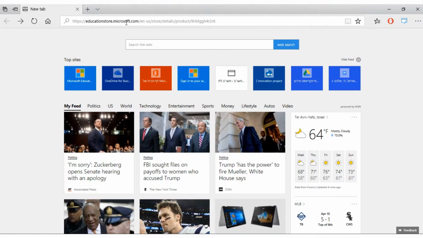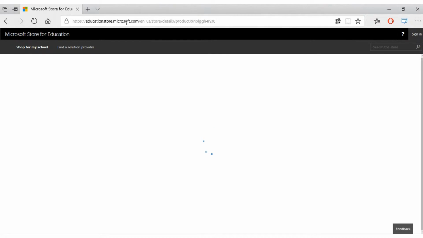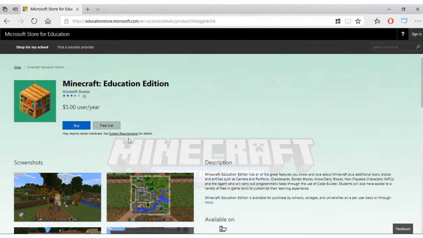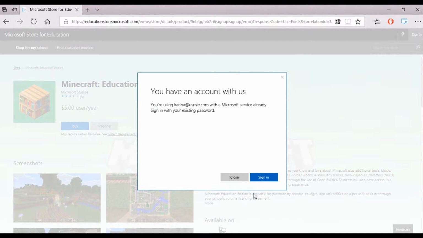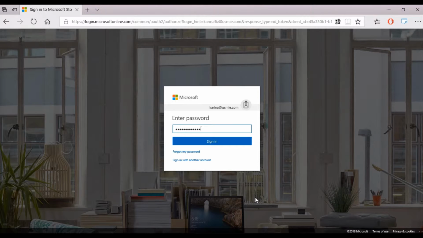For personal devices, head to the Microsoft Store for Education product description page, click on the free trial button, enter your Office 365 Education account. You will see a message saying you are using an account with a Microsoft service already. Sign in with your password and you will be taken back to the store.